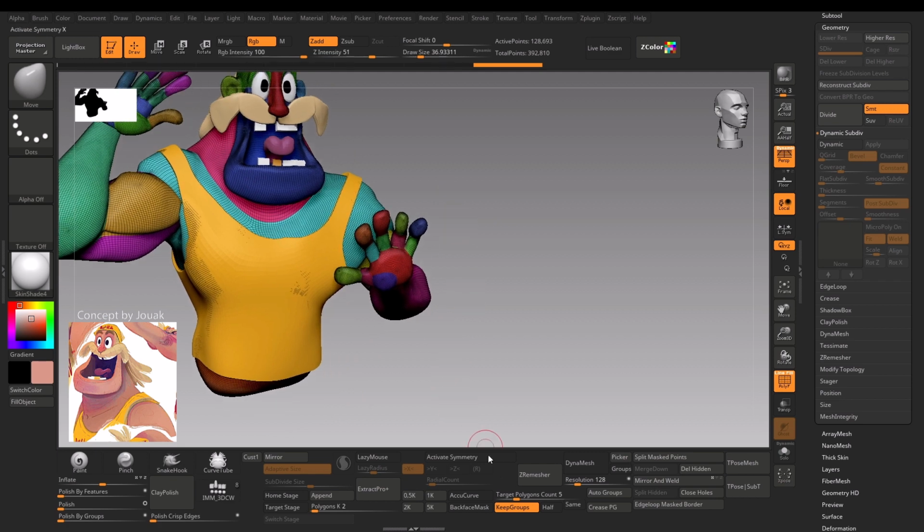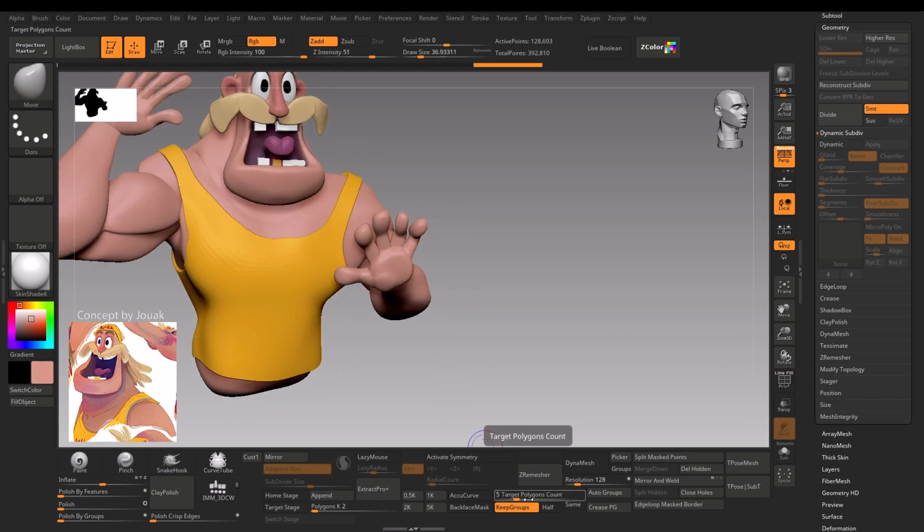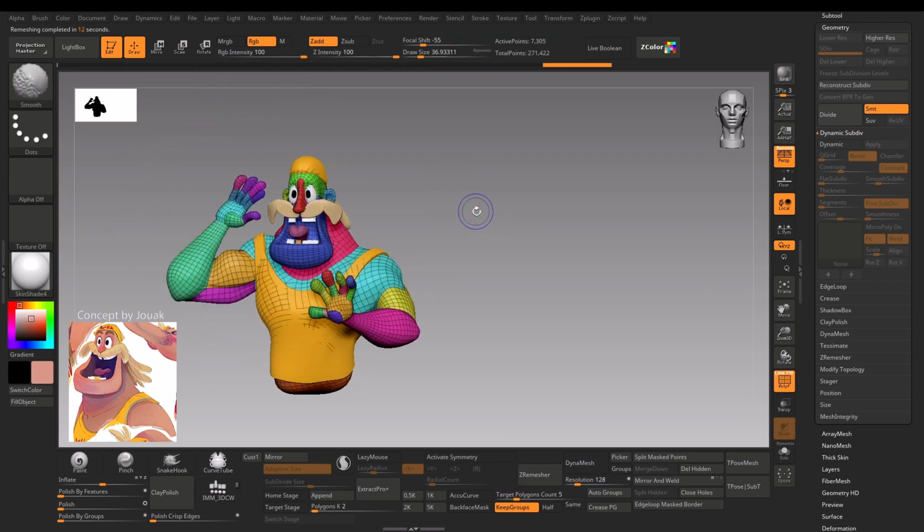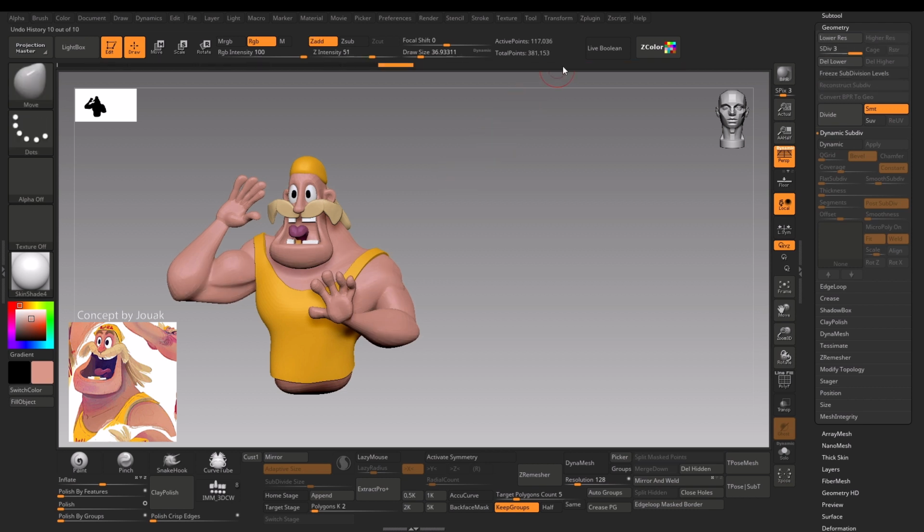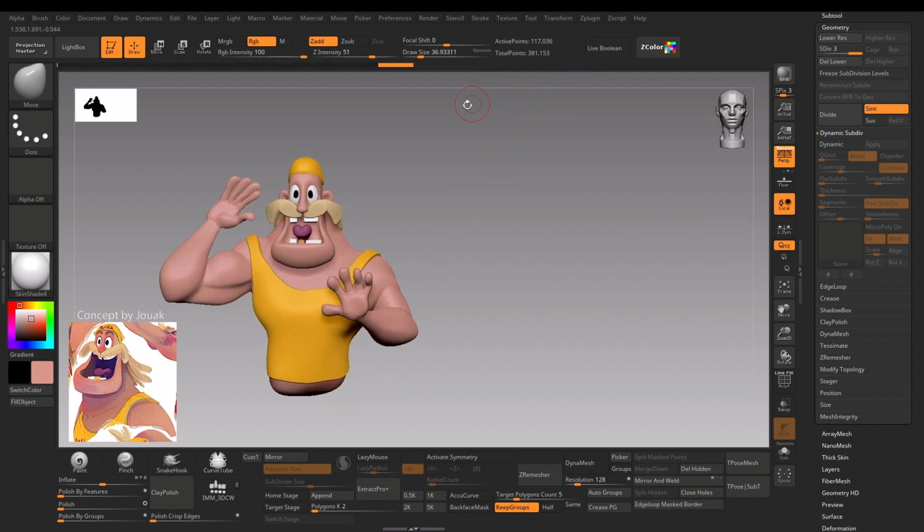Alright, the fingers. Now I will hit ZRemesher with 5 poly count and Keep Groups on. That's it, and it will give me a ZRemesh model with merged parts with good topology. That's all we want. Remember those 131k points. I will hit Ctrl D multiple times to give the 3 subdivision levels like previously had, and now I will switch back to the previous undos where we had this PolyPen.